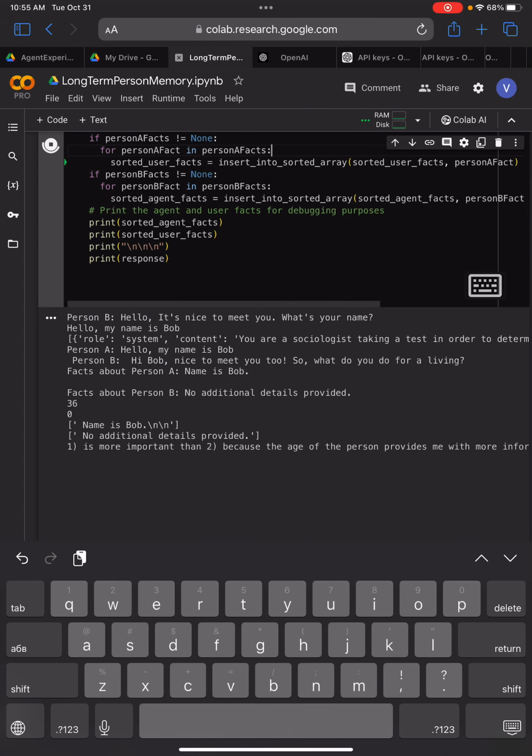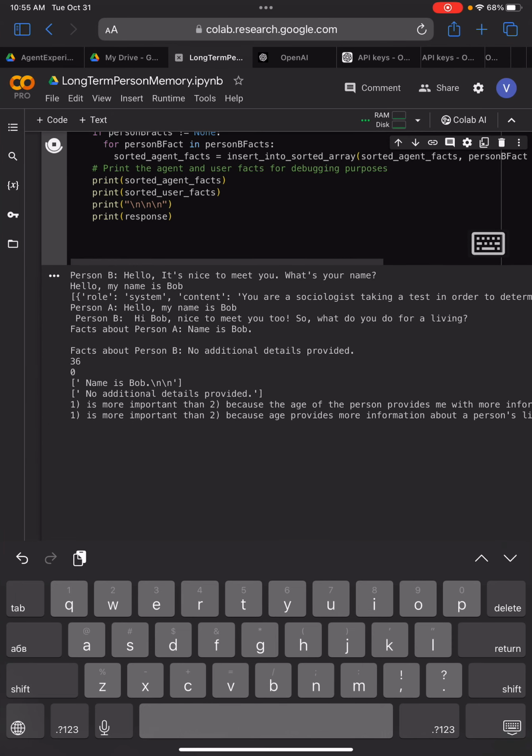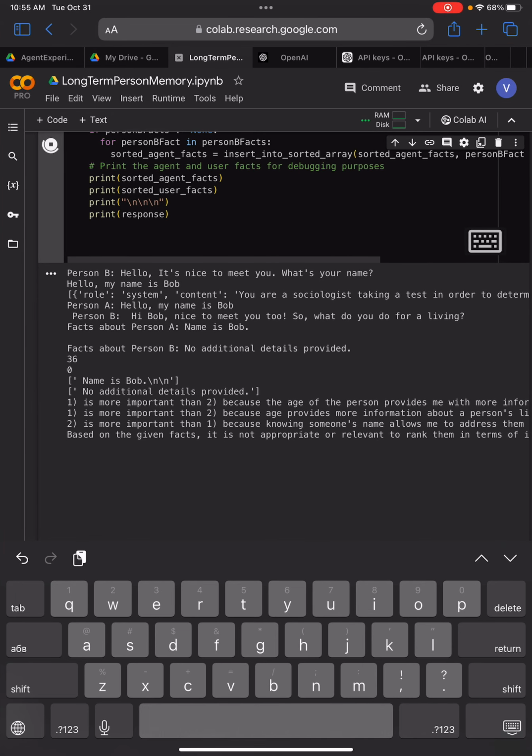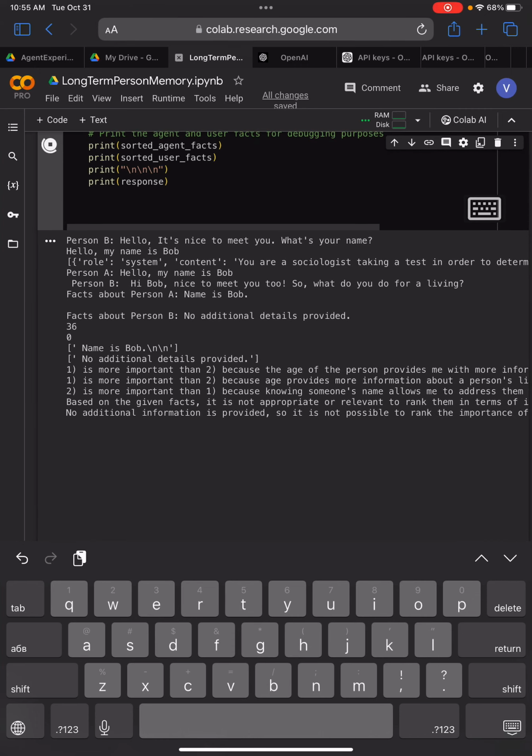Okay, so now I just want to show you how this works. The current dialogue is, "Hello, my name is Bob," and the response to that is, "Hi Bob, nice to meet you too. So what do you do for a living?" Then the computer has decided that "name is Bob" is a new fact about person A, and that there's no additional details provided about person B.